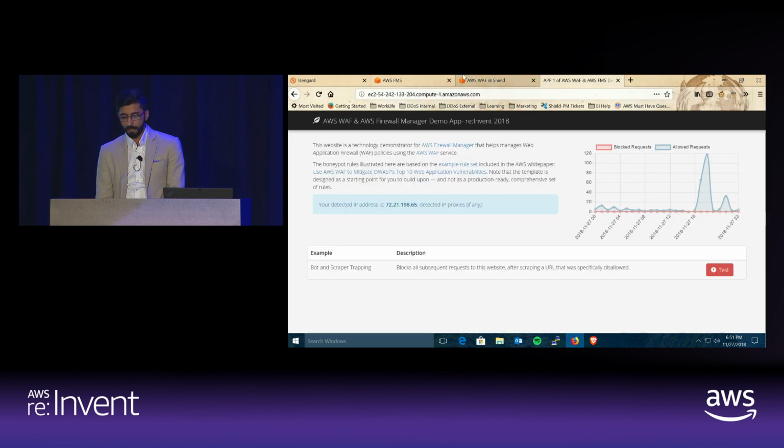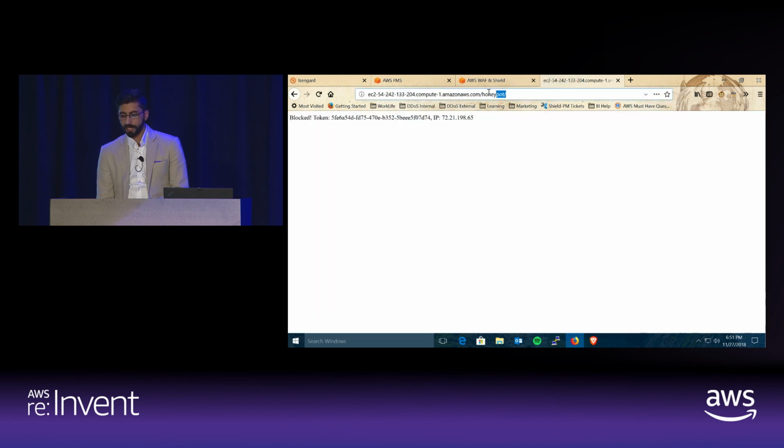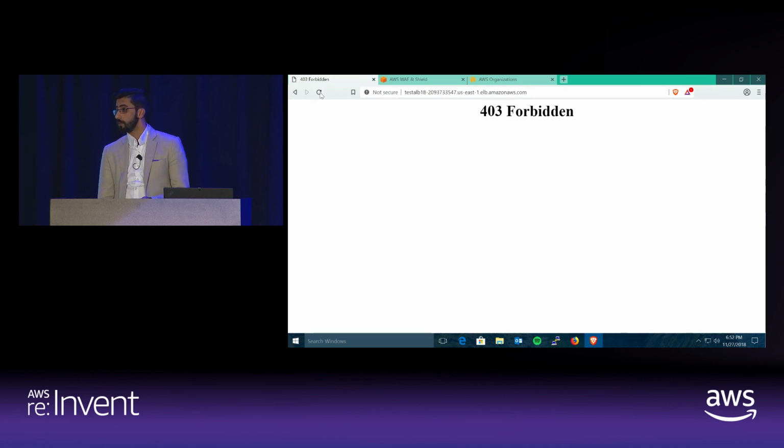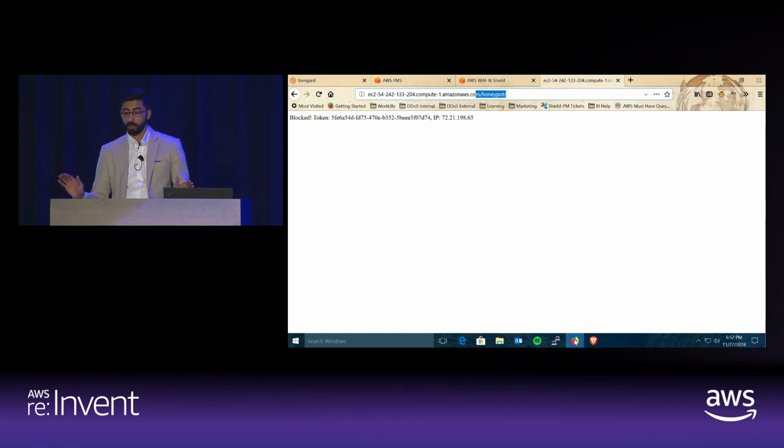Now, just so that we all know, I'm actually trying to access this through this IP address. Here, what I'm going to try and do is start to access this honeypot link that was there. And you can see it's been blocked. My IP was recognized. And while we're talking through this, if I start to access the second application on it, you can see that I'm already forbidden on it. So without any changes on the second one, I've immediately built this honeypot that works across my organization.